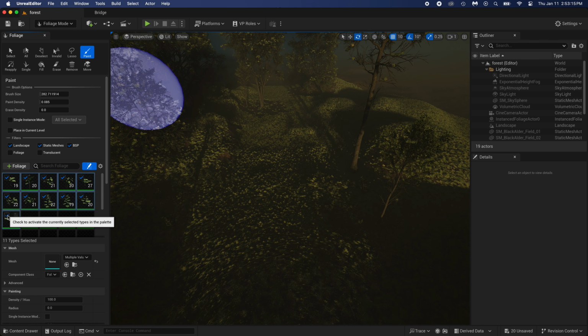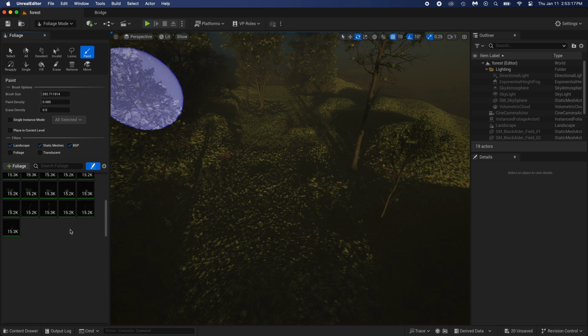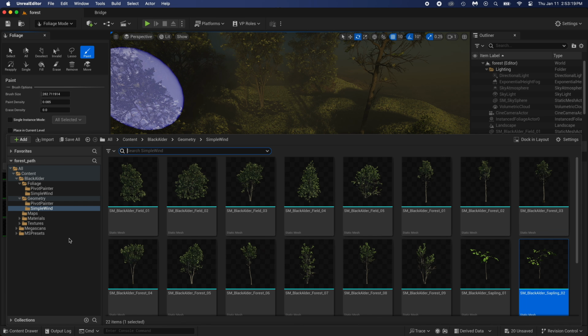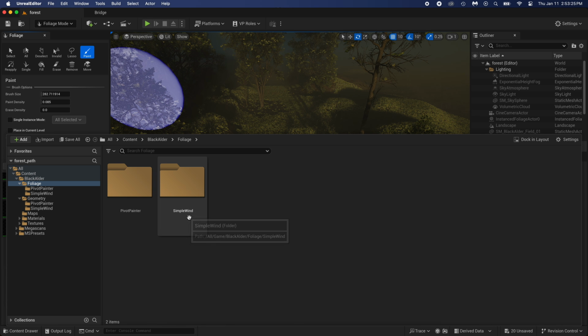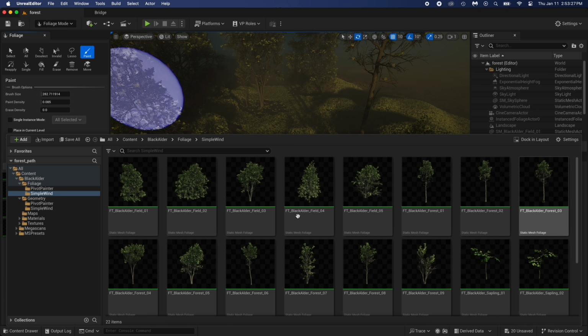Okay, cool. Now unselect those plants. We're going to add some trees. Control plus spacebar to open the content drawer, then go in the black alder folder, then in the foliage folder, then in the simple wind folder. And these are all foliage assets that work just like the grass.